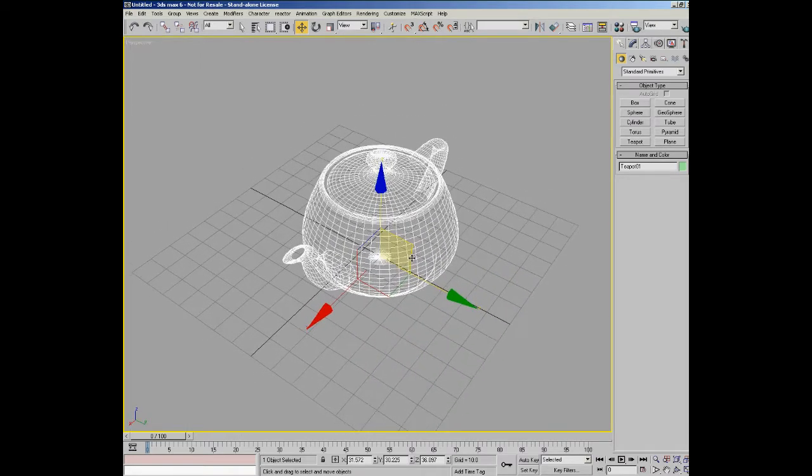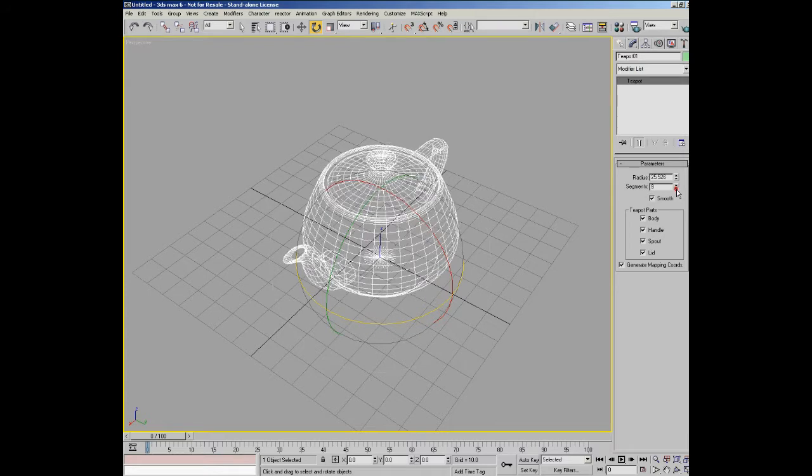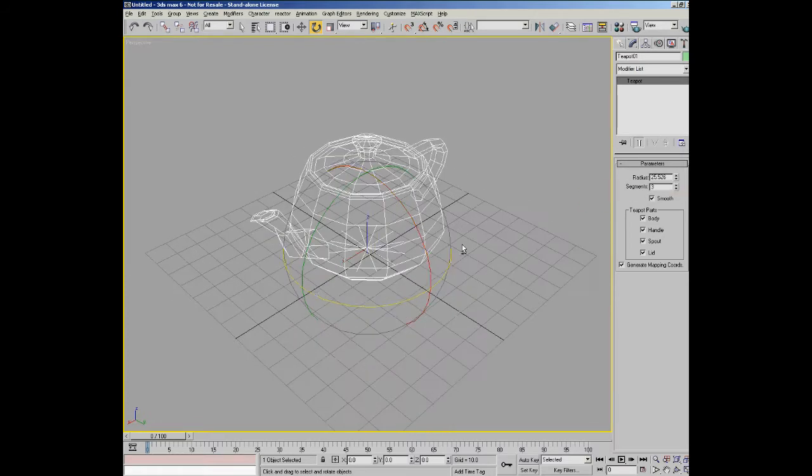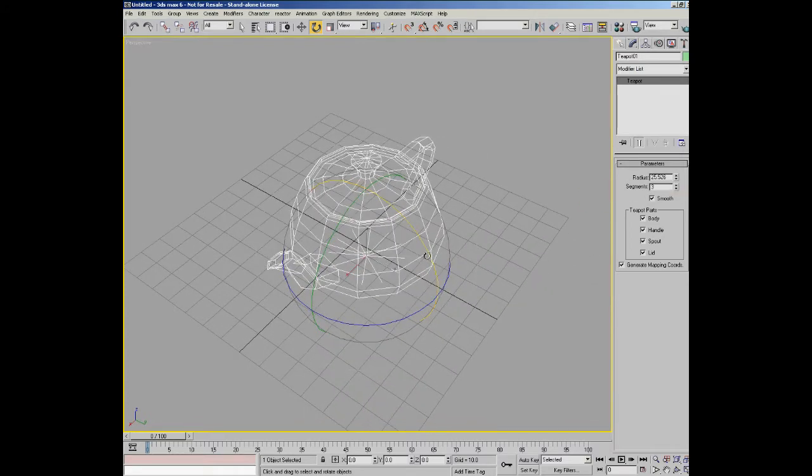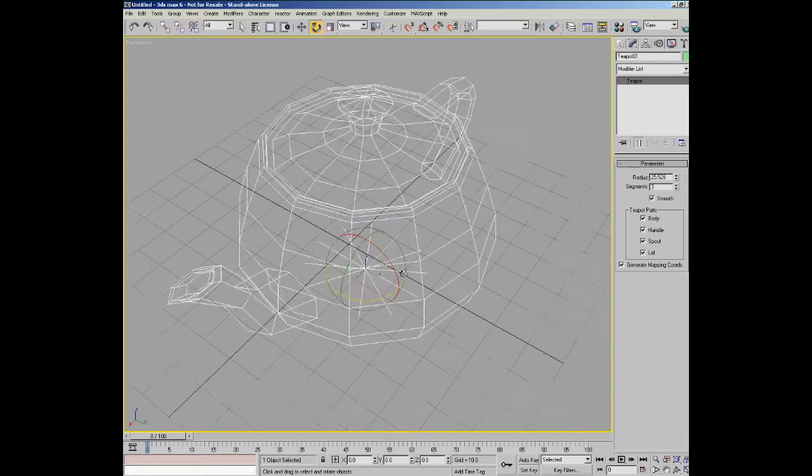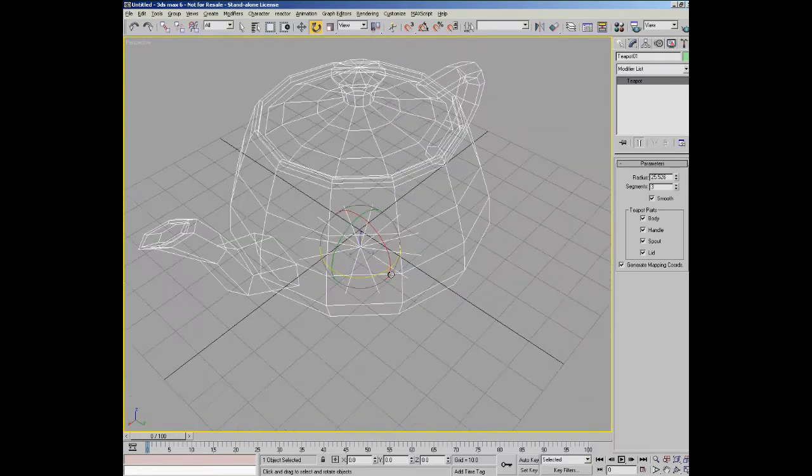and let me show you some of the other gizmos that we have. These are called transformation gizmos. Now if I press W, you get translation, so there's no change there. E will give you the rotation gizmo. So let me change the segmentation on this teapot, which is something we'll come to later in the tutorial, so we can see this a little bit more clearly. And I'm going to change the size a little bit. There we go.